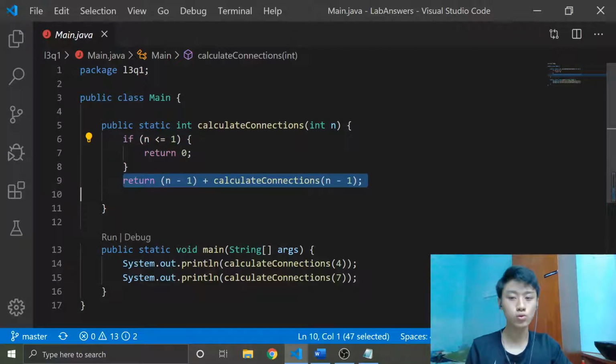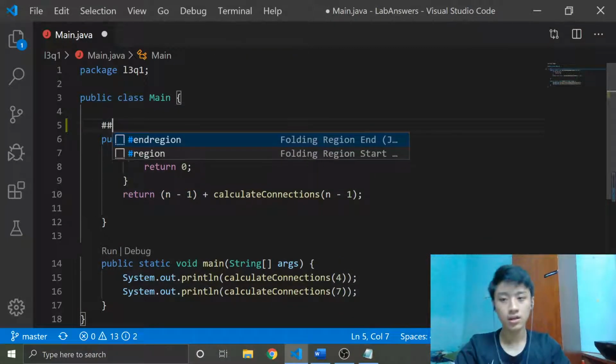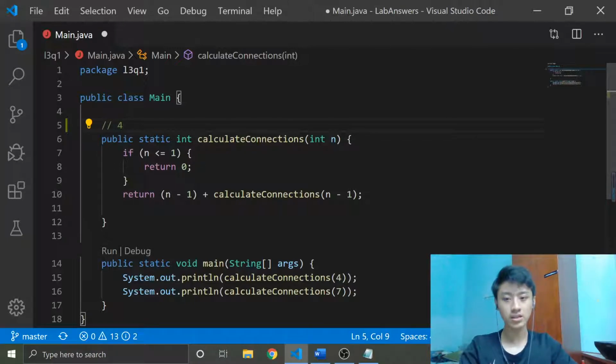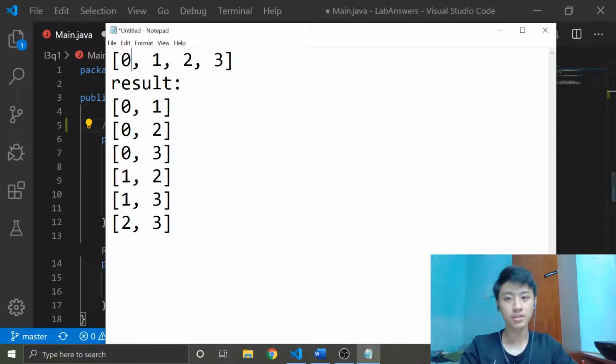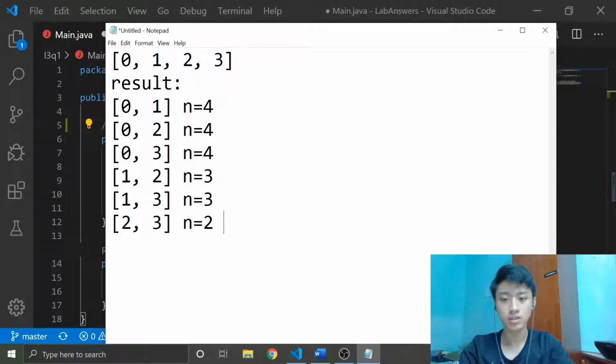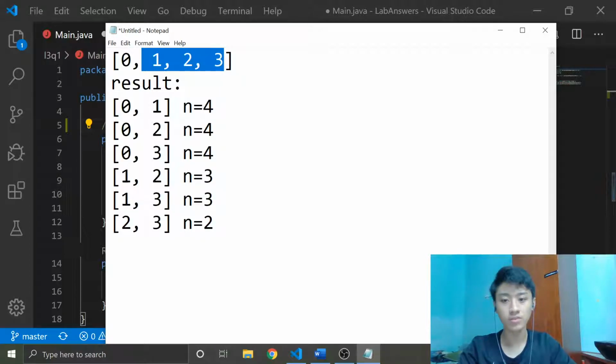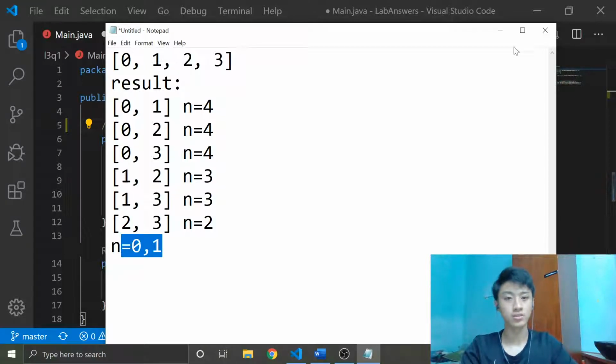Else, I will do this recursive function, which at first I will get an n minus 1. So as you can see in calculate connections, for the case where at first n is 4, I will have 3 times, right? When n is 4, I will go for 0 to 1, 0 to 2, 0 to 3. Then this is n is 3, and then this is n is 2. So when n is 4, I have 3 times. When n is 3, it means this one I already solved, then I have 2 times. When n is 2, I have 1 time. And when n equals 0 or 1, I will just return 0. It doesn't count as a connection.